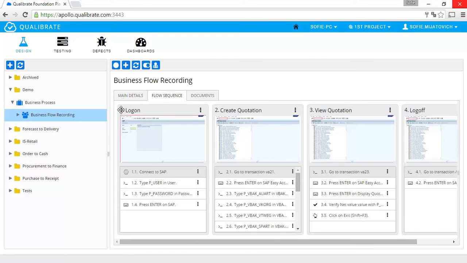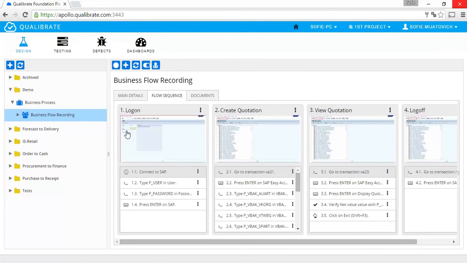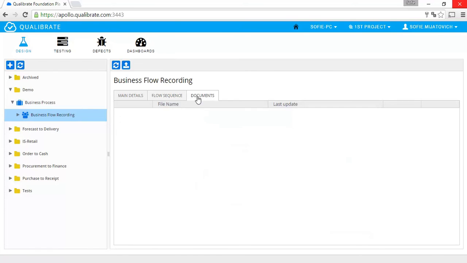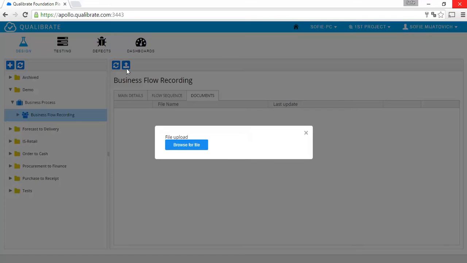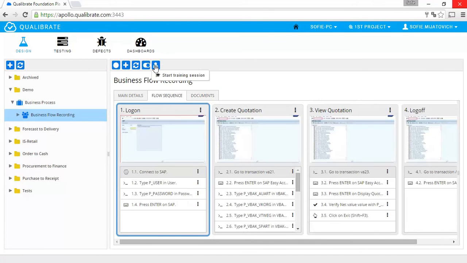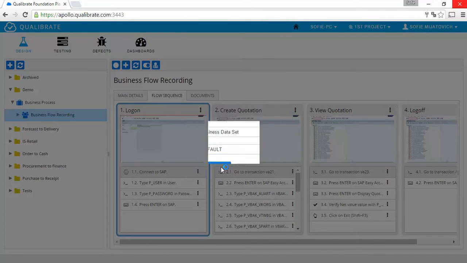Now within the flow sequence of our business flow recording, we can actually drag and drop the main business events. We can also manipulate the steps that make up those business events, and of course if we want to restructure them we can, or for example if we want to delete them or start a new recording from a particular event, maybe that step had changed. Here's where you can add documentation so that we have one central repository which includes all the information related to the business process. Now we're going to go ahead and execute a training.